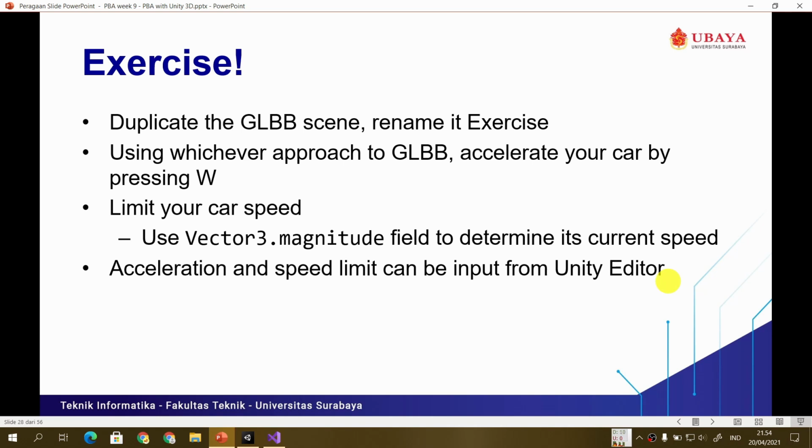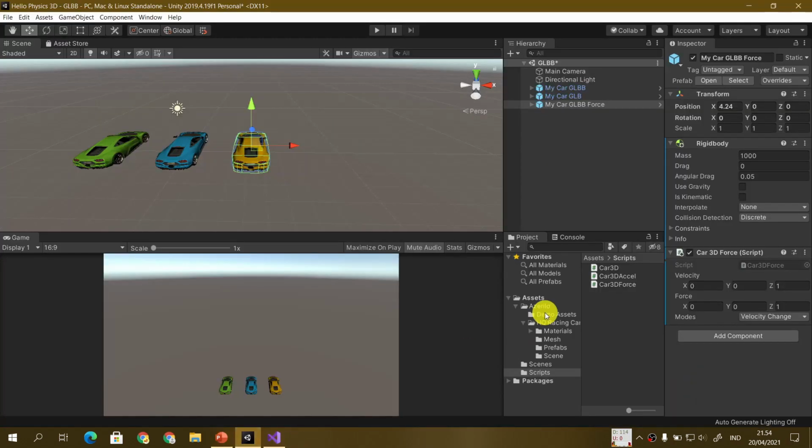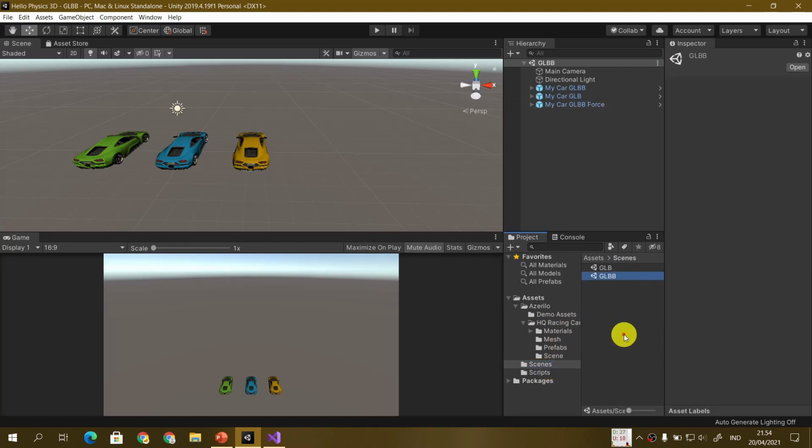I don't think we have already talked about how we can detect some input, so I will teach you about this point. So let's do the first and second point, and then for the third and the fourth one, you can try it by yourself. Okay, let's do that. I will save my GLBB scene and then duplicate it, rename it as exercise 1.